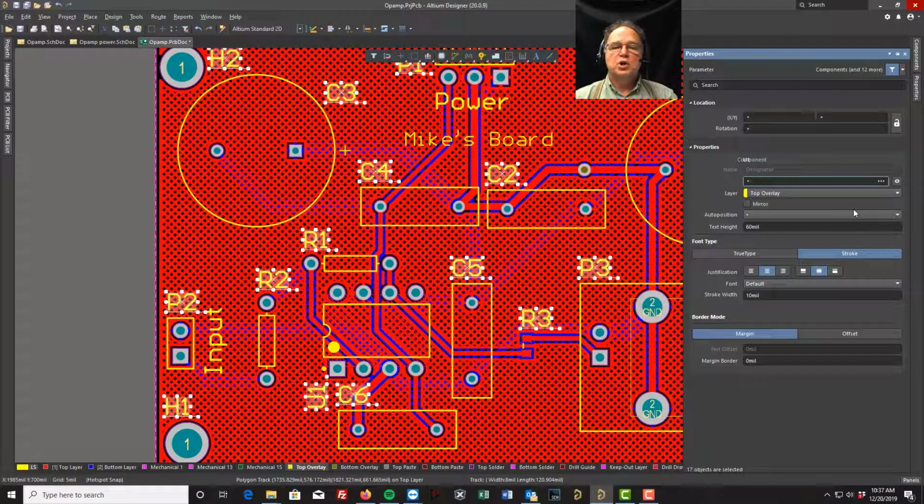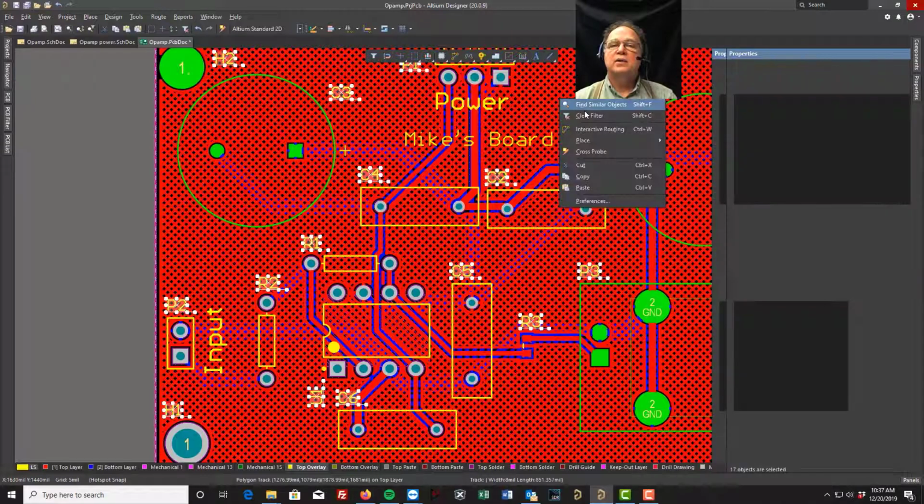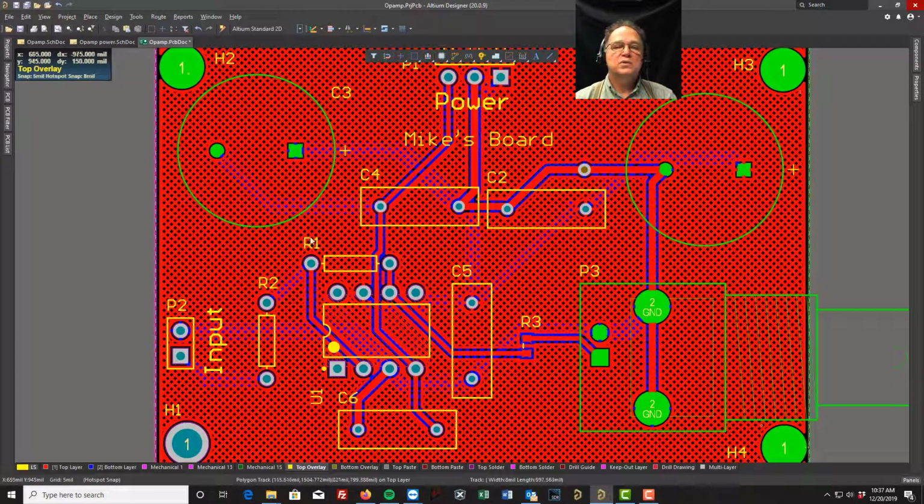Alright, so the properties opened up. You see all my designators are highlighted now, and I can come here and say they're too big. I want them to be only 40 mils, and I want the thickness of the writing to be 7 mils. So I'll come back up here and right click, clear the filter. Notice these are all smaller now. That worked out pretty well.